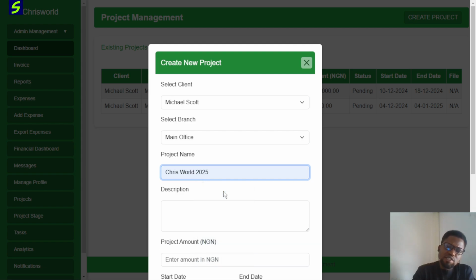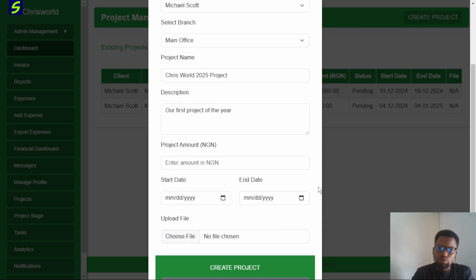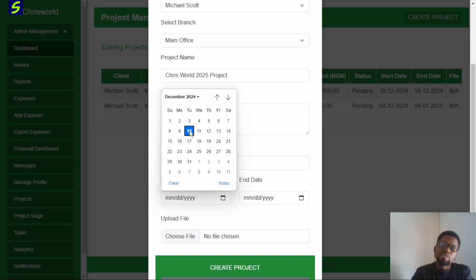Let's just call this the name of the project, and you describe it: our first project of the year. And then how much is that project worth? Of course, project and contract are the same thing, so it can be worth 1 million naira. And this is the time they are expected to start and finish their project, so they allocate time to it.